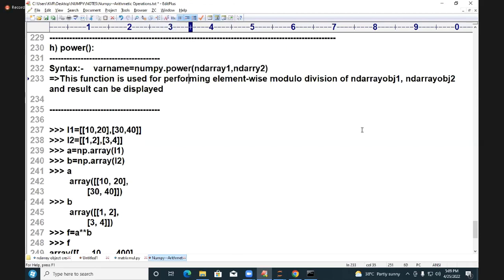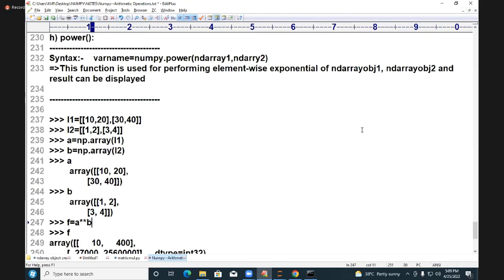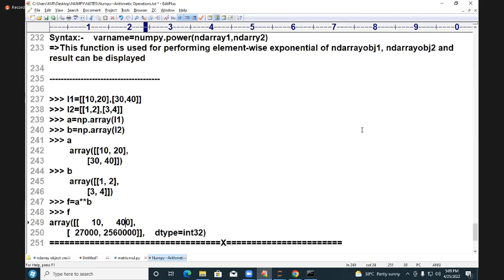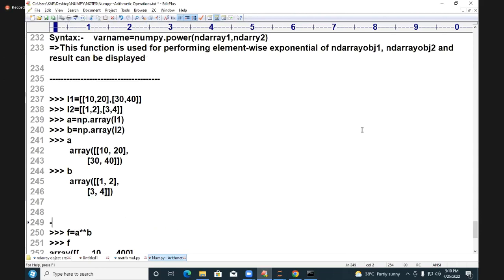This performs an element-wise exponential operation, or exponentiation operator. Exponential of ND array object 1 and ND array object 2, and the result can be displayed. Coming to this point, L1, L2, A and B printed, you can apply this. I will write it here. C is equal to np.power of A comma B. So print of C.